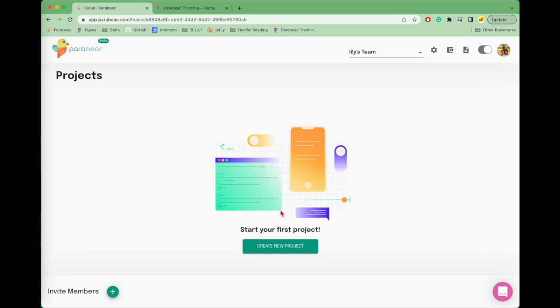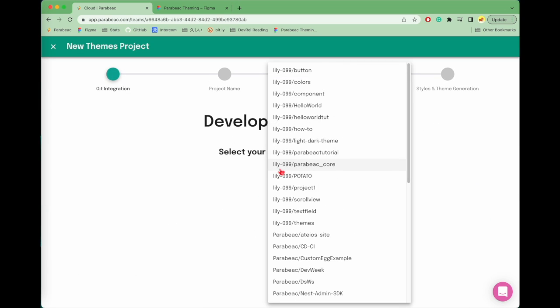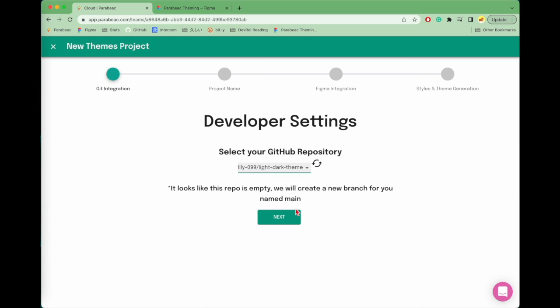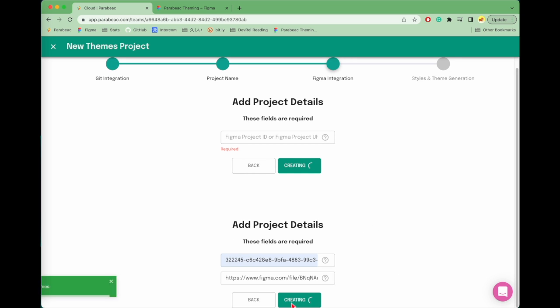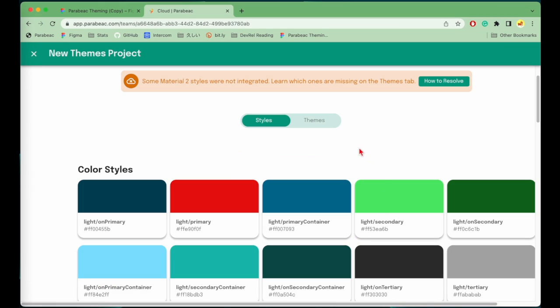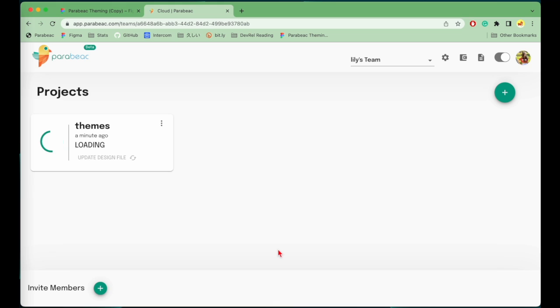Next, head on over to Parabeac Cloud. You'll need to log in, create a new project, and select the theme project type. Next, select a GitHub repository, name your project, paste the Figma URL, and provide access to Figma, either by logging in or providing a personal access token. Then, check out all the detected styles and hit apply.